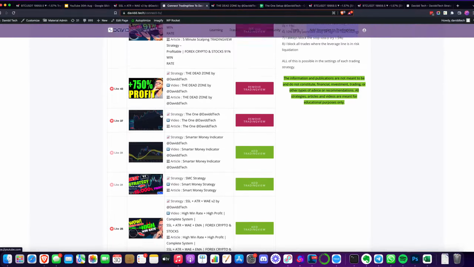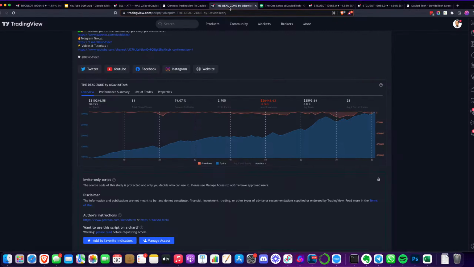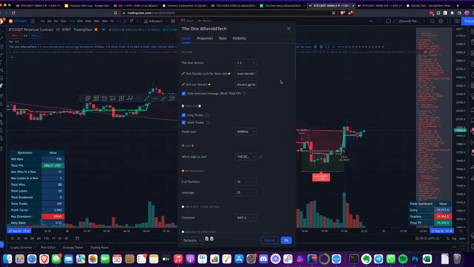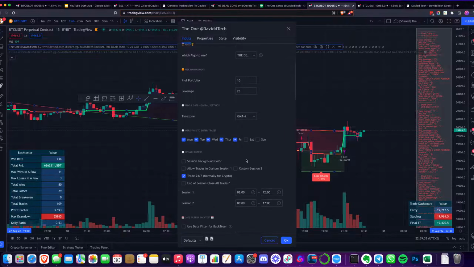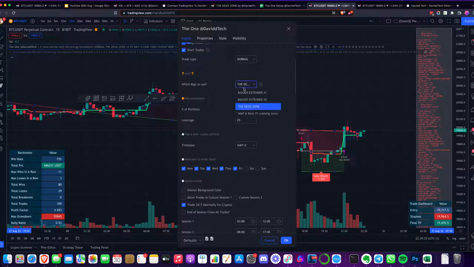The One is, like I said, my place for storing the best settings, so you can connect to them very, very easily. Let me pull it up here. So The One, let me hide that one there. Okay, so The One, as you can see, has hardly any settings. It just has the days of trading. It has a list of which algos, so which strategies to use. So you can either use the Bigger Extender 1 or 2 at the moment, and then Dead Zone.